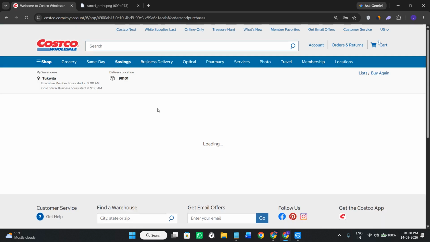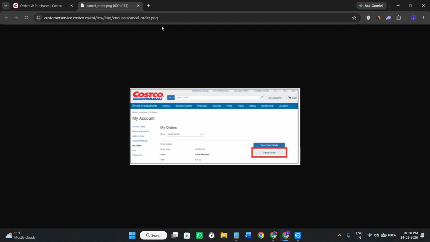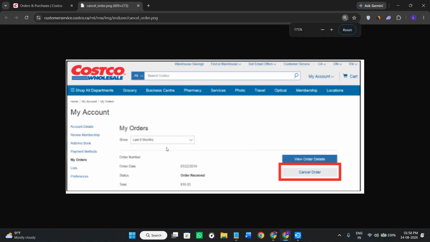And when you are here, you need to simply find the order that you want to cancel. Now you just have to simply select the item, and as soon as you select the item, you are going to see this type of cancel order option in the bottom right hand corner. So you need to simply click on it, then choose your reason and confirm the cancellation.